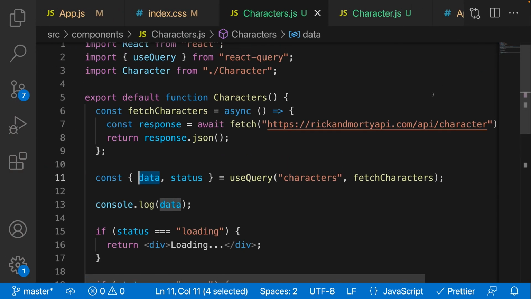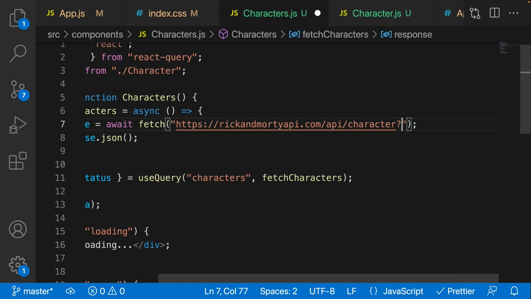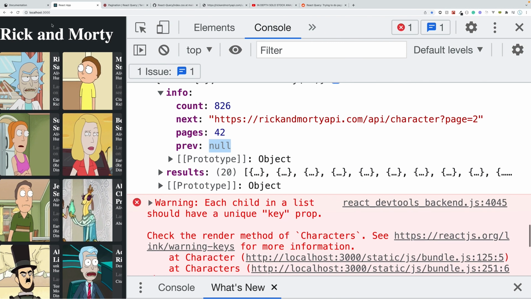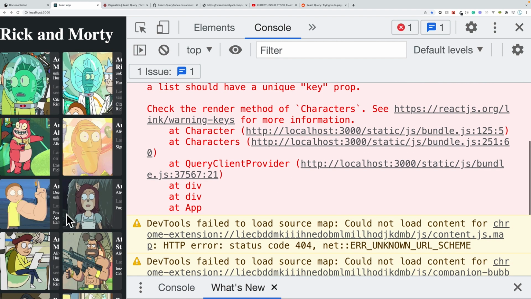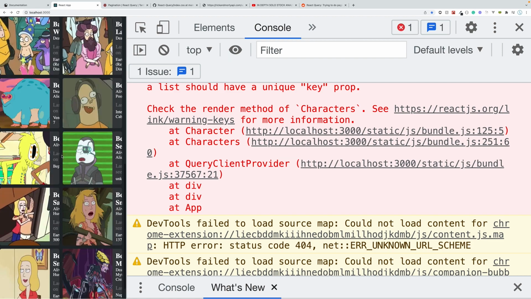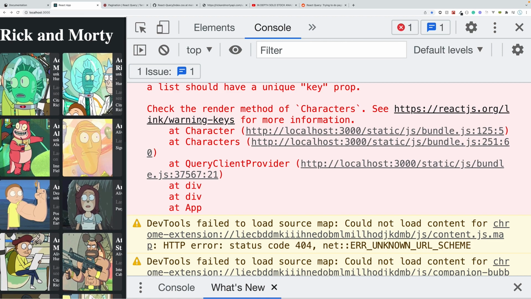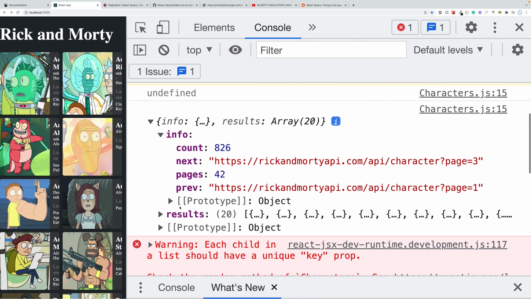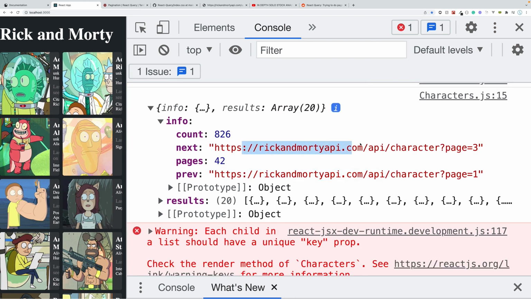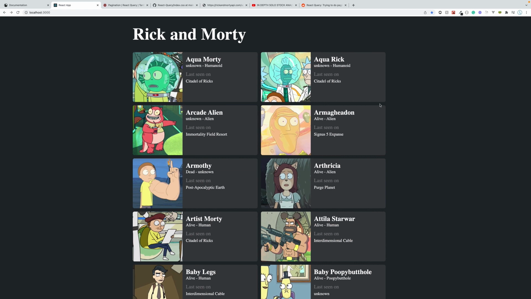Let's actually give that a go. Over here, I'm going to say query page is equal to 2. I'm going to go ahead and save that. Let's do a quick refresh here. And now you can see we have different characters. And don't mind the styling. It's okay, this isn't a course about styling. And now you can see if I go to info, we actually have a previous and a next. So this is going to be really, really helpful.